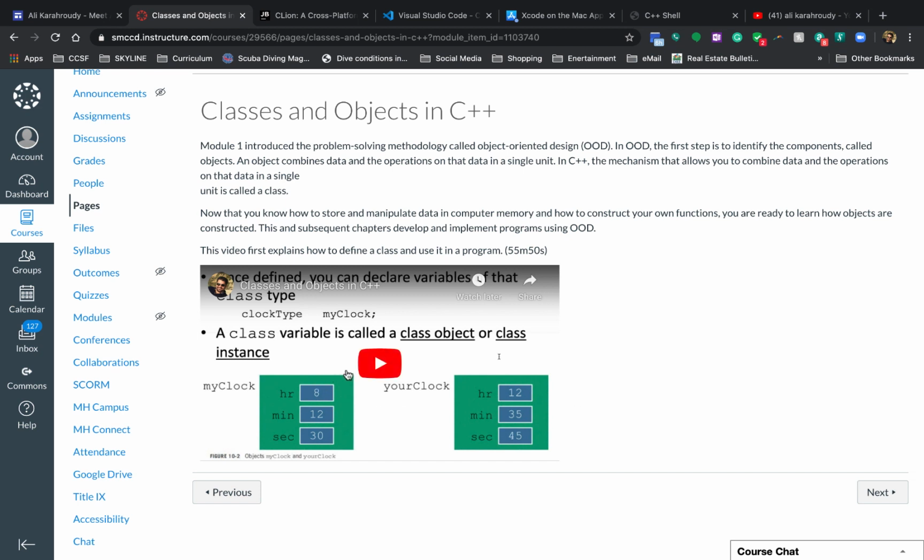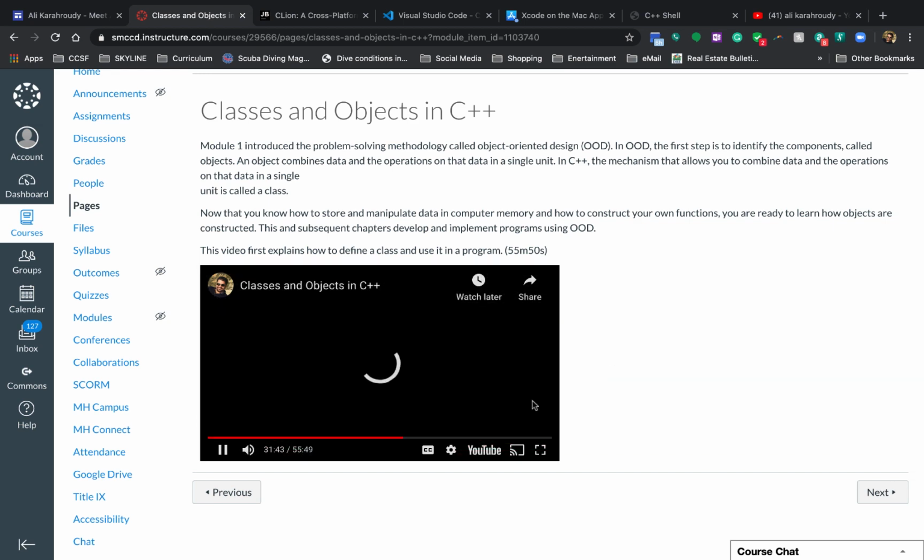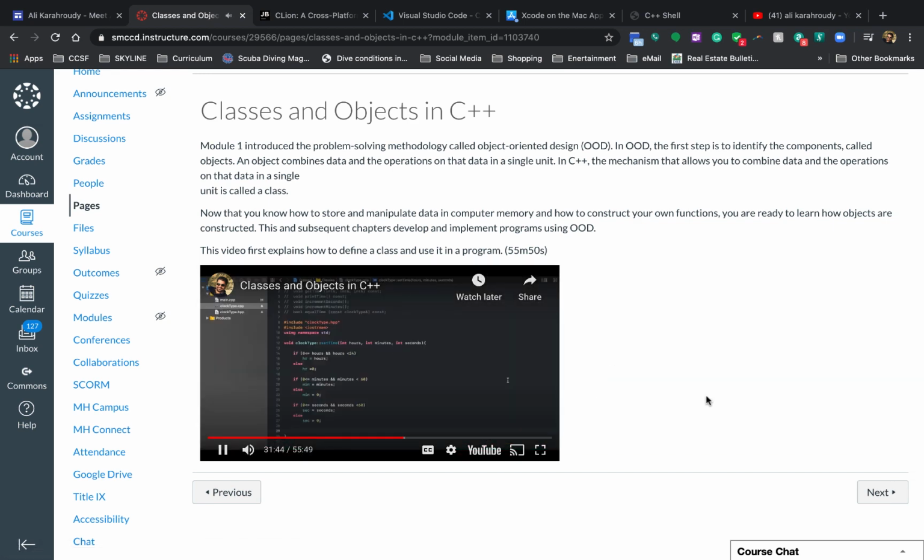Anyway, so simply click here on the play and it's going to start playing. And as you can see, let me just reduce the audio over there.